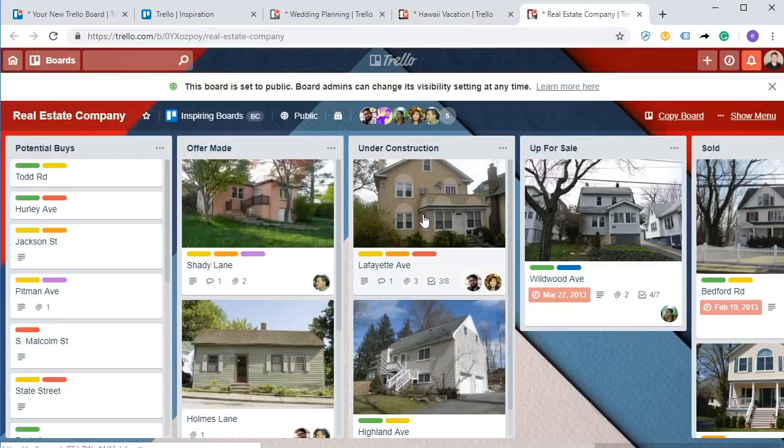Again, if you manage a sales process of sorts, Trello might be useful for you. You can see here potential buys, offers made, photos, due dates, who's assigned to what. Again, a very visual, collaborative platform.